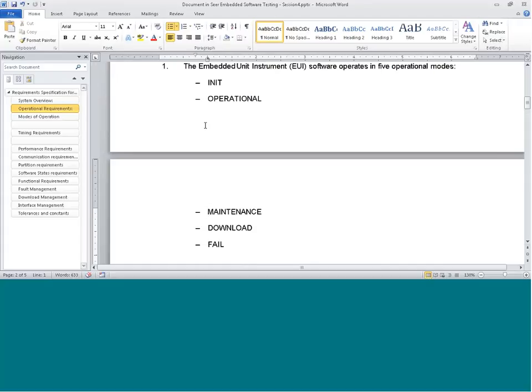Upon power up, it will be in initialization. Then if the initialization is fine, it will go to operational. When any maintenance is required, it will go to maintenance mode. And whenever there is new software or a download is required, it will go to download mode. Similarly, if there are any failures while doing operational or maintenance or download, it will go to failure mode. The same thing is depicted here.